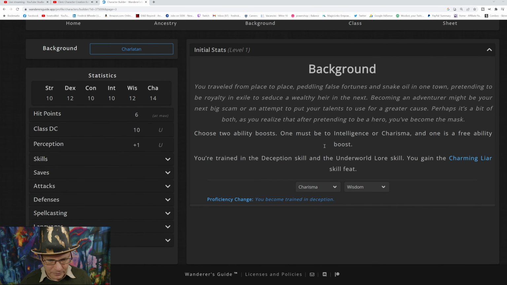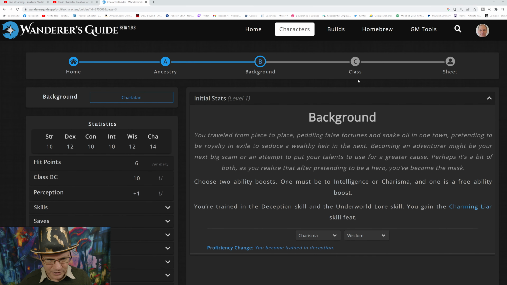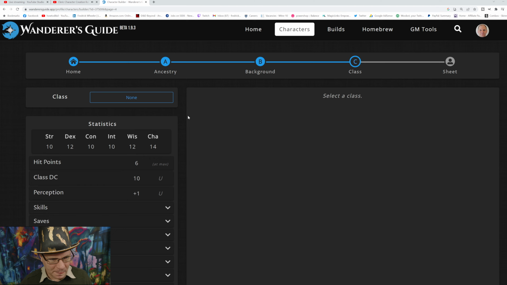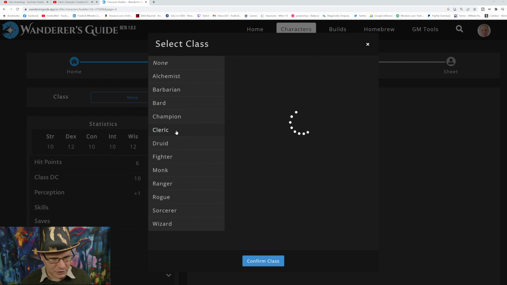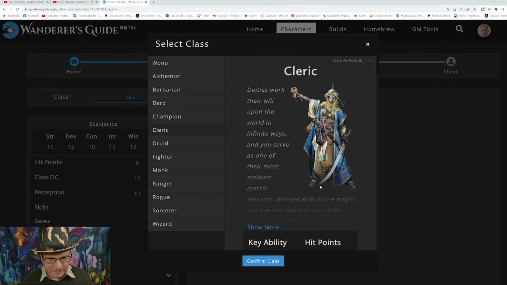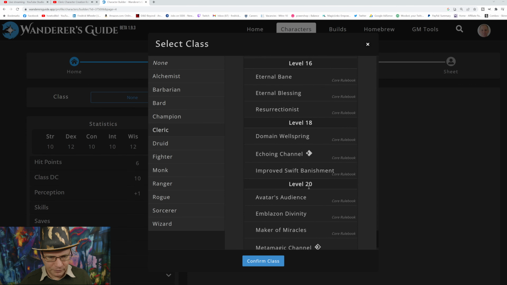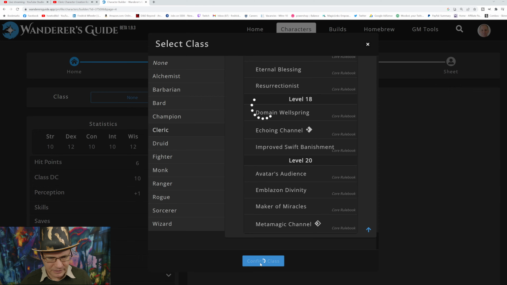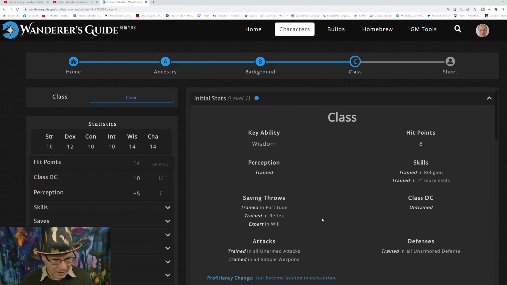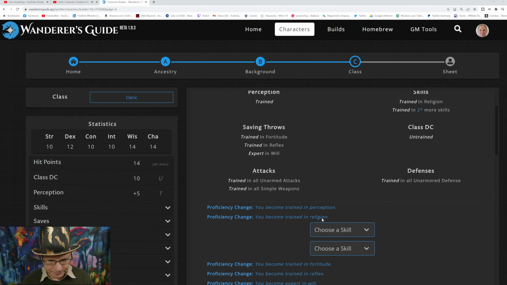Next, now that we've done our choices, we don't have to do anything else with this one. We move on to class. You don't have to pick the class because we're going cleric today. And we get a whole lot of different things, all very cleric-y, right up to level 20 if we were playing to level 20. Okay, so we've got to make some choices again.